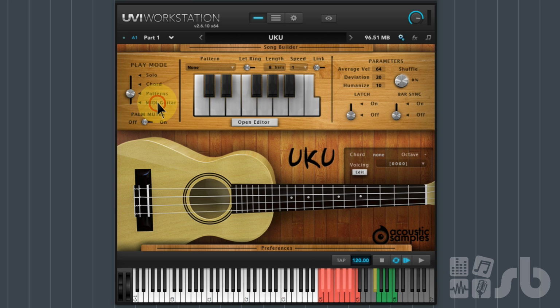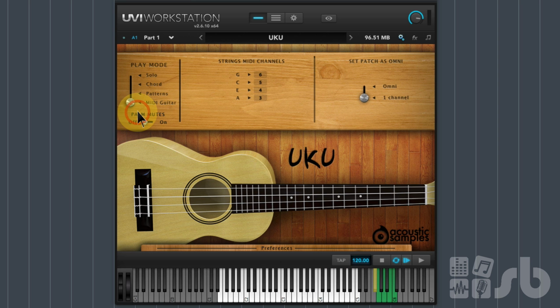And the last mode, which isn't that interesting to people like me, is the MIDI guitar mode, and that allows you to essentially use a MIDI guitar to play the 4 individual strings of the ukulele. And that's just quite clever if you've got a MIDI guitar. You can see here that the G string is MIDI channel 6, the C string is channel 5, the E string is channel 4, and the A string is channel 3. It's worth noting that the C, G, E, A is a standard tuning of a ukulele. You can't choose a different tuning on this instrument.